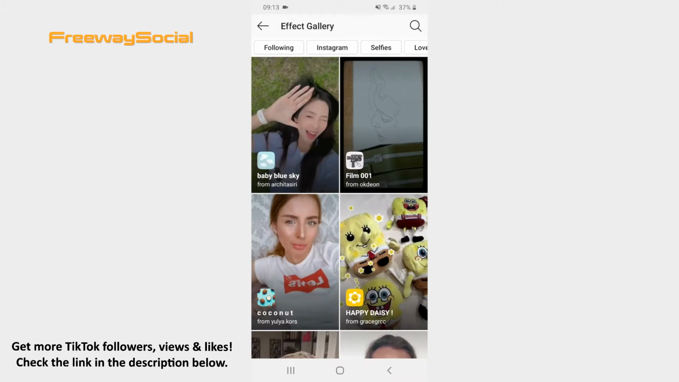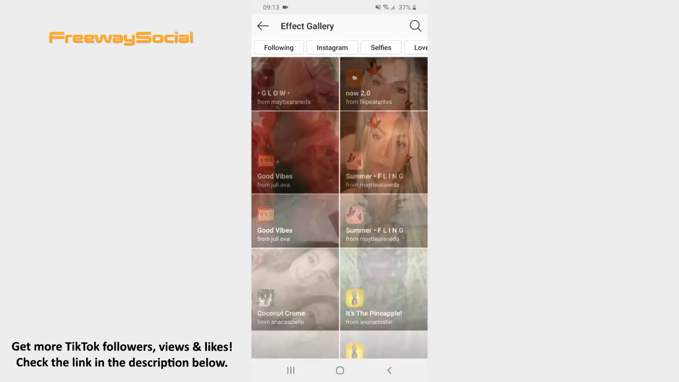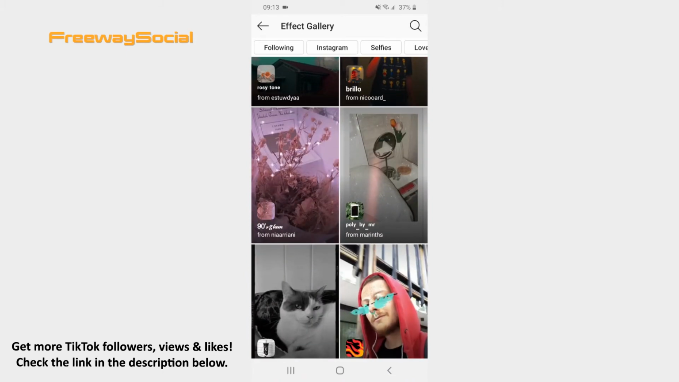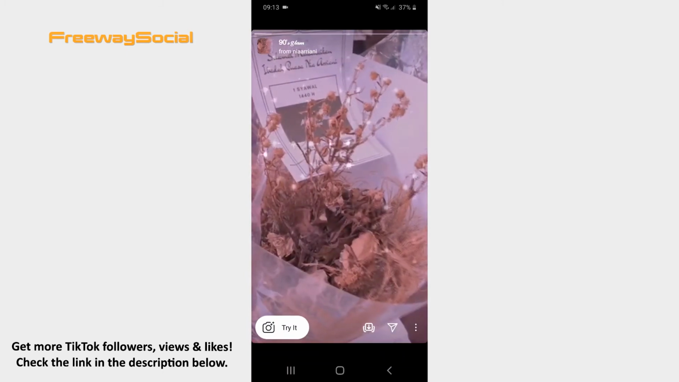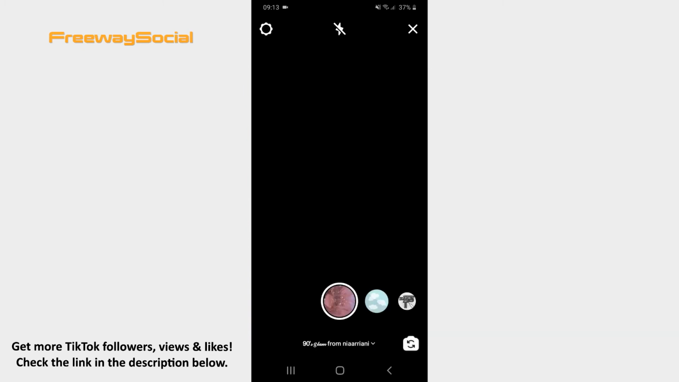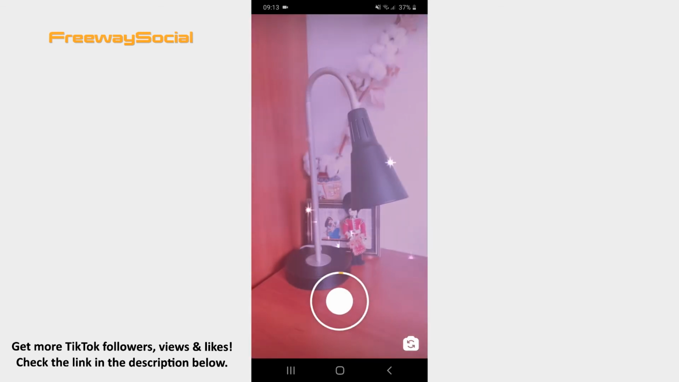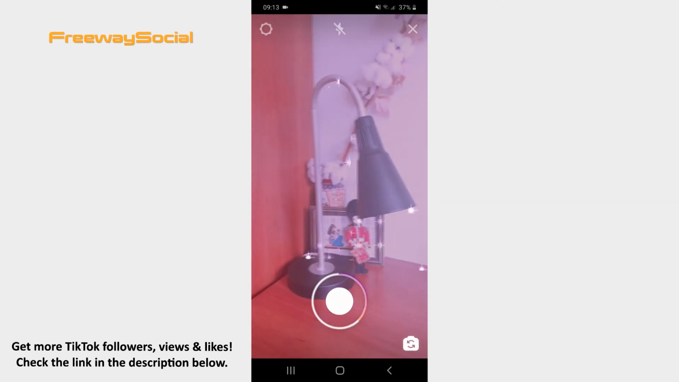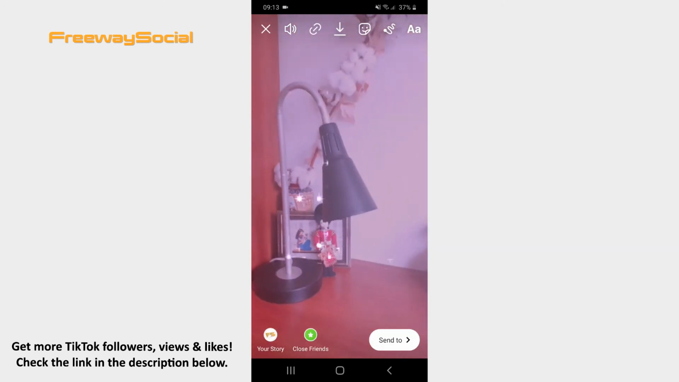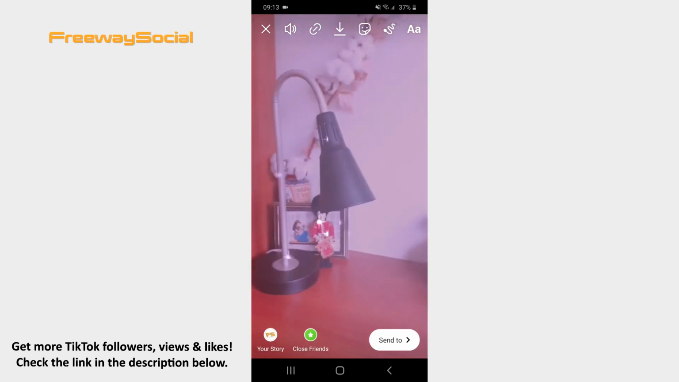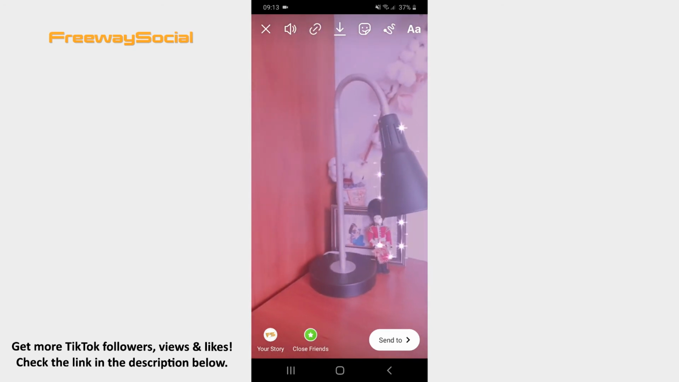Find an effect that you would like to use in your video and tap to open it. Hit the Try It button and record a video. Keep in mind that you can edit your video if you want. After that, click on the download icon at the top of the screen in order to save it into your camera roll.